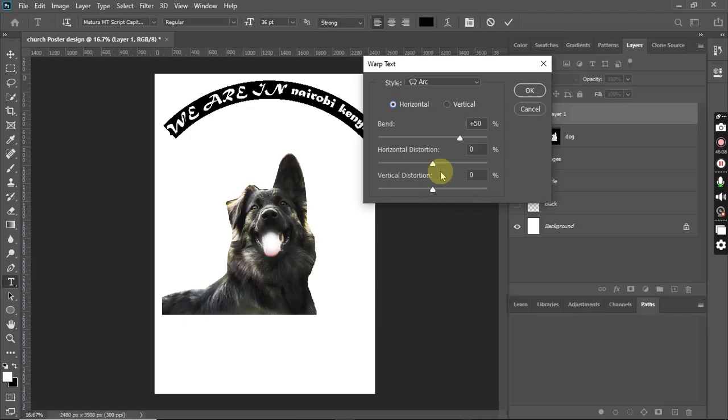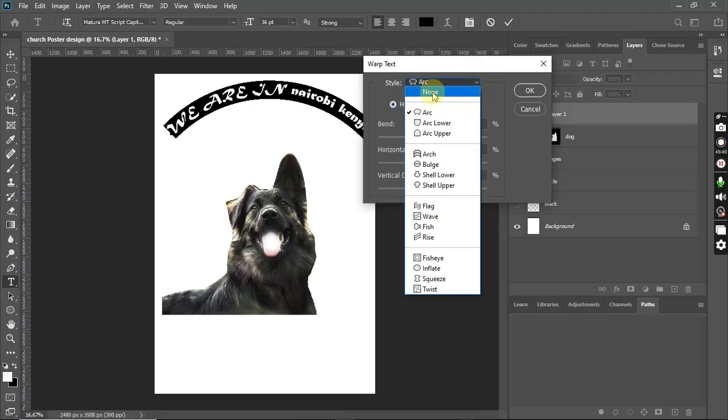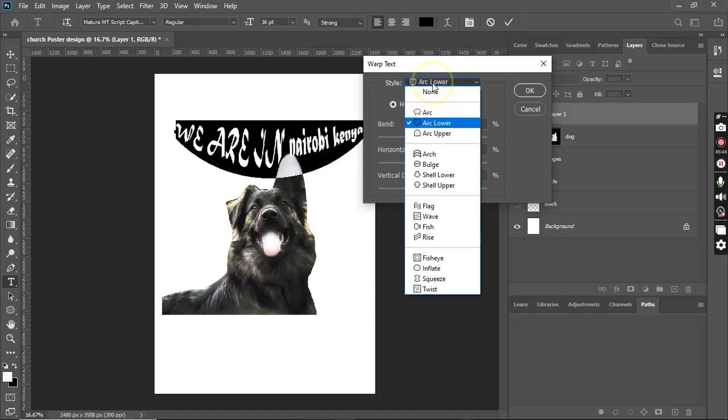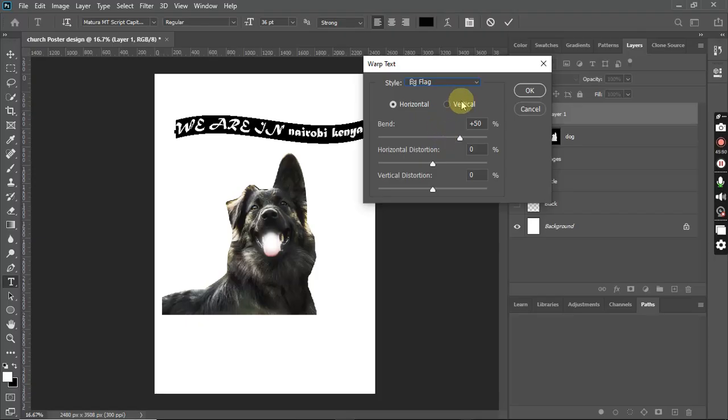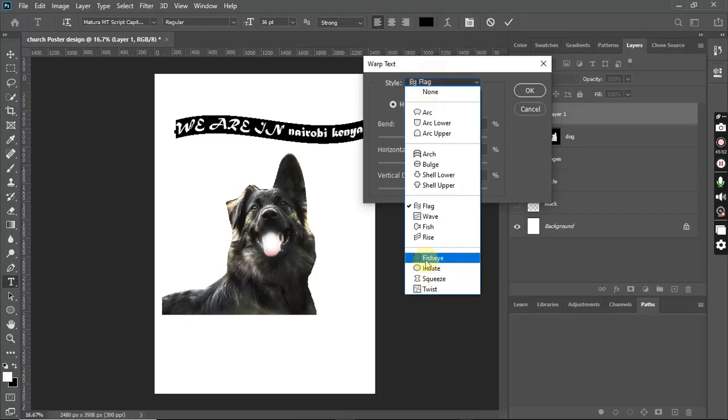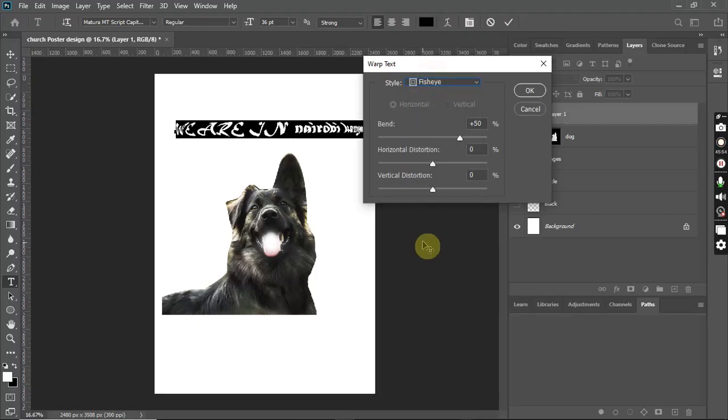Okay, yes, you can also choose fish, arc shape. You can also choose arch, dodge, shell, flag. There are so many shapes inside that is fish. So that is type tool.